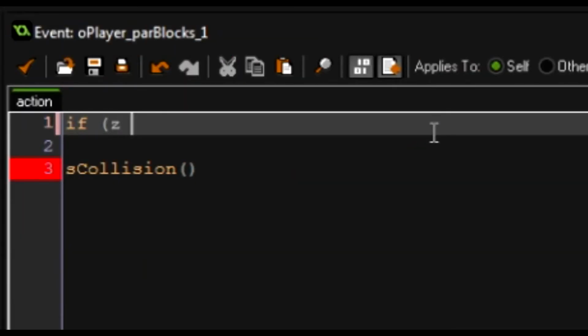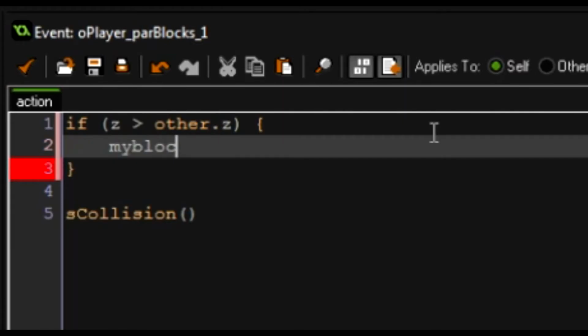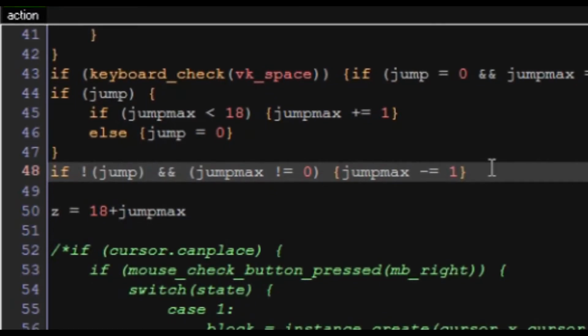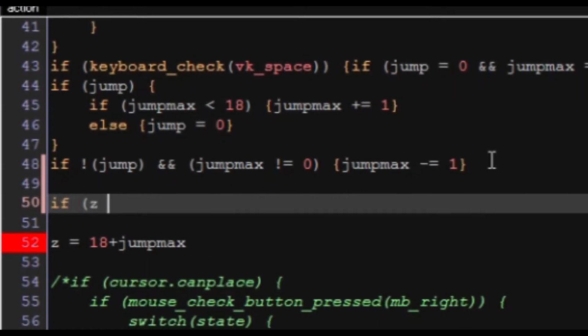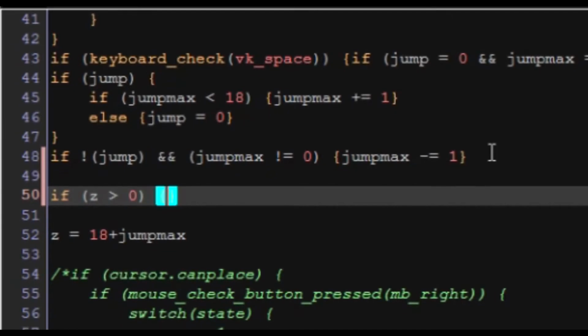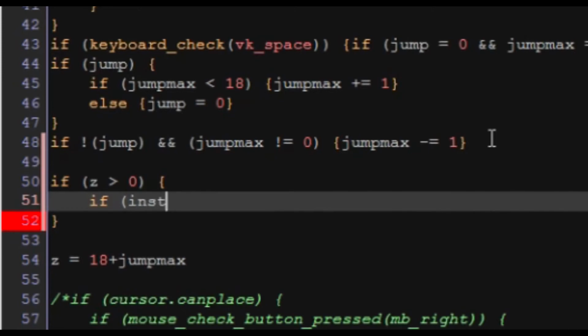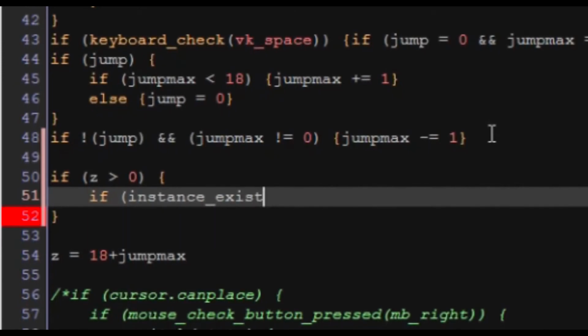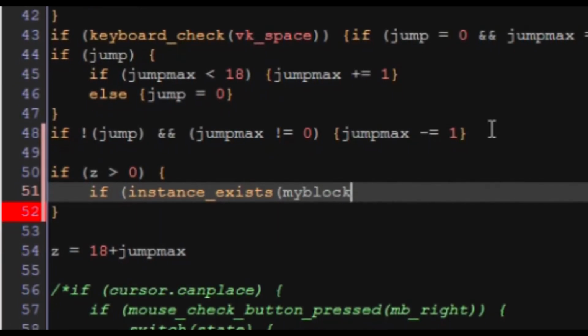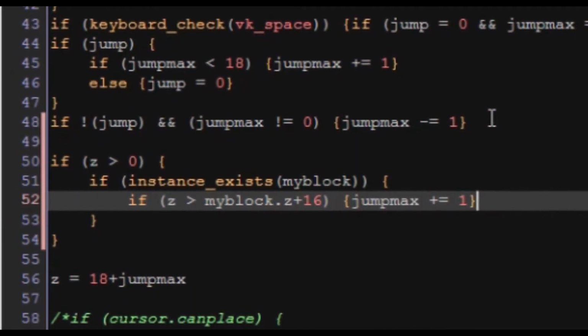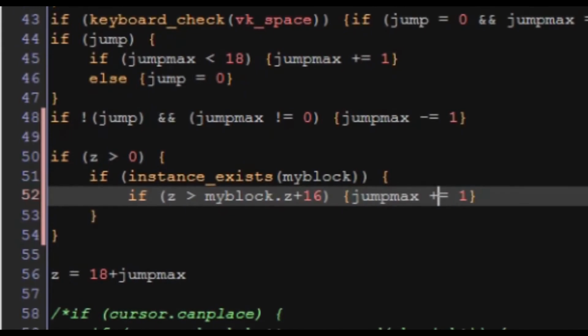If Z is greater than other Z, my block equals other. Just like we did for the sand. So that's all set for jump. So if Z is greater than 0, which means we are not on the absolute bottom floor. If instance exists, my block, okay, jump max plus 1, or minus 1 actually, minus 1.